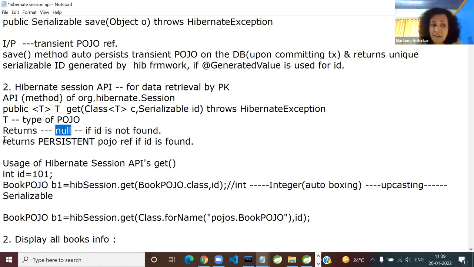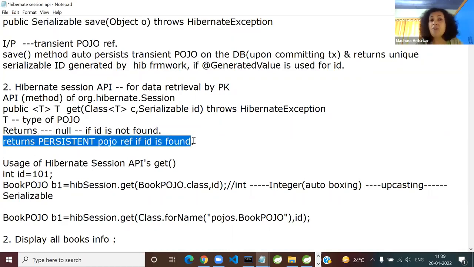But if the ID exists, what is it going to return? I have already highlighted it. I told you, the interviewer wants adjectives from you. You can't just say POJO reference, that leaves zero impression. But if you say persistent POJO reference, people know that you have really studied it and thought about it. So 100% you will get a persistent POJO reference if the ID is found. Let us first try it out, and then I'll get you back to that table and we'll talk about the details.